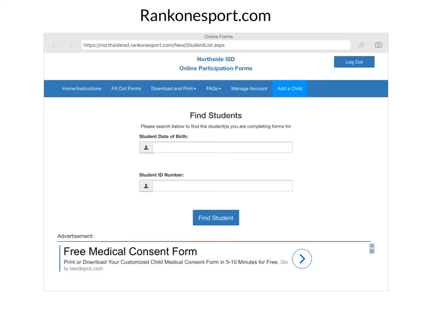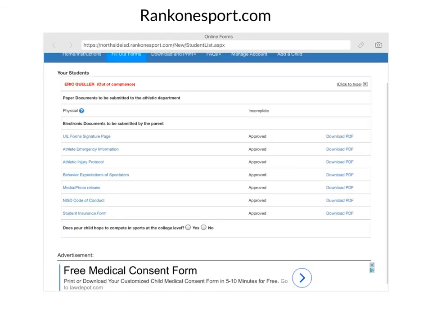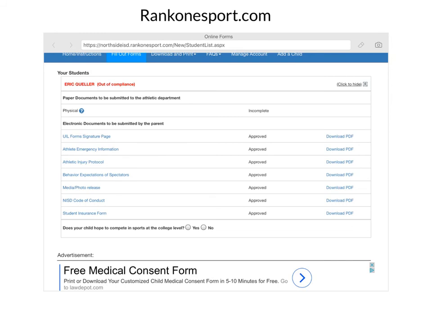But now we'll look at the screen. Once again, if you notice my student is out of compliance, I haven't turned in their athletic physical. If you see it says download PDF, that is the receipt of your signatures and basically all the forms that you have filled out. You will be able to monitor the compliance of your student using your Rank 1 account. Remember, if you do not use the Rank 1 account, you won't be able to monitor whether or not we have received and approved each of the electronic forms.